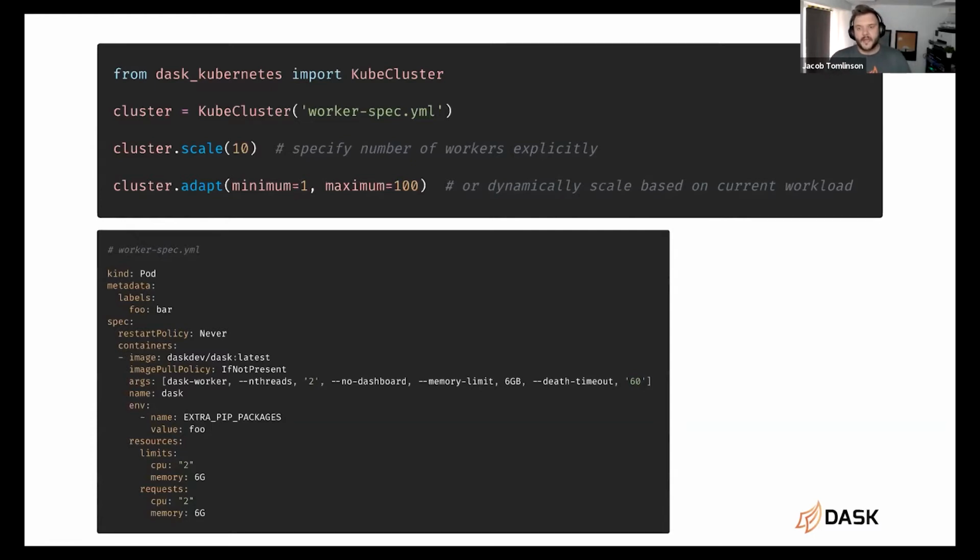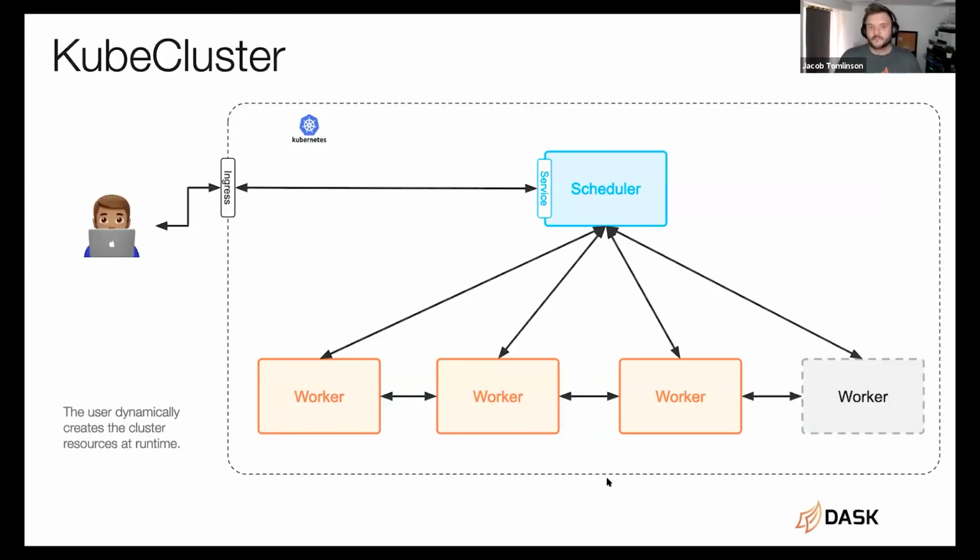And you do this by importing kubecluster from Dask Kubernetes. You instantiate it by passing it a pod spec. This is just the definition for what you want your worker pods to look like. And then you can either manually scale that or adaptively scale that. And so this creates something a bit like this, right?